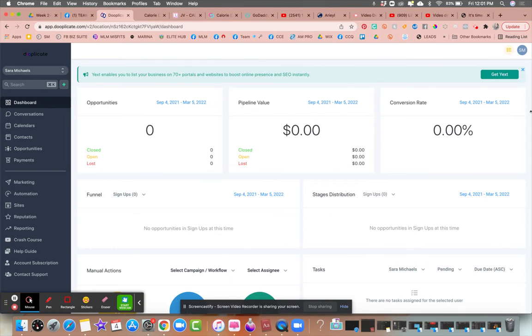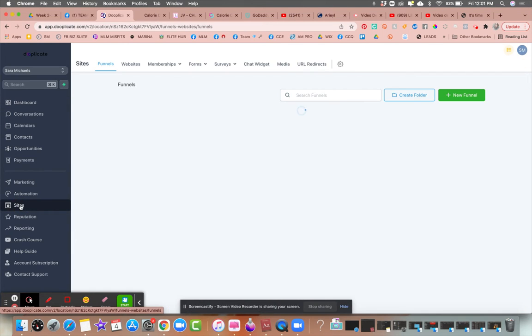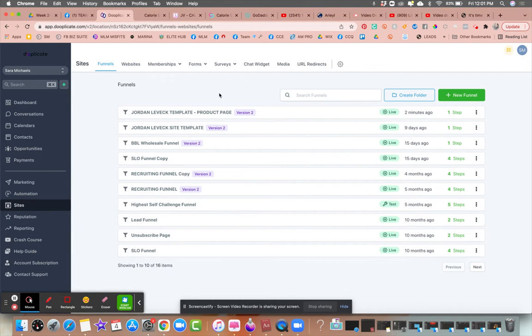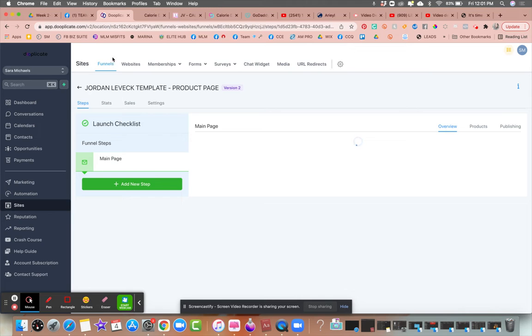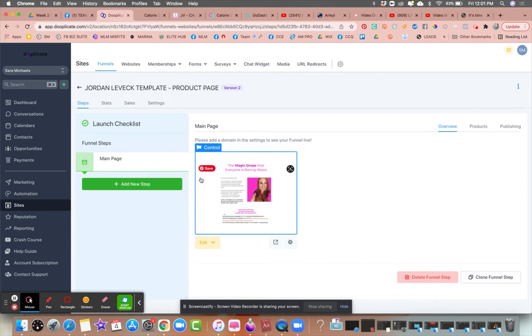When you come in here, under the sites tab, there should be some sites listed. The site that yours is, and it should say something like Magic Drops site, is going to be the name of that particular website. It's going to be listed as a funnel. Okay, so it's going to look like this.